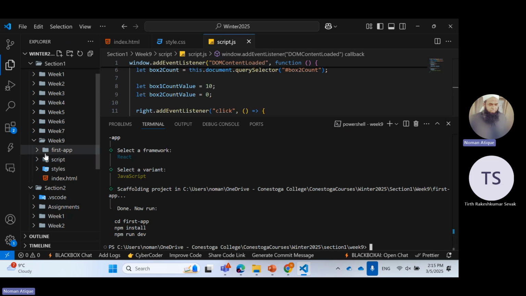Look at that. Do you see that all of you have got a folder now, first-app, in your folder structure? Now let's open this and see that. This is interesting. If I open that, this is a folder ready.